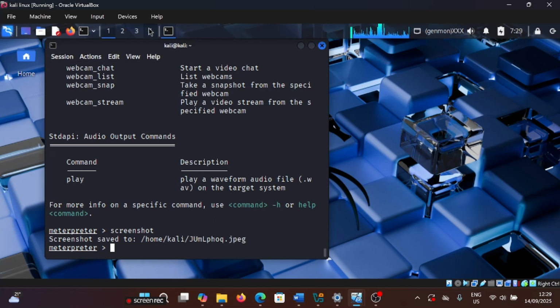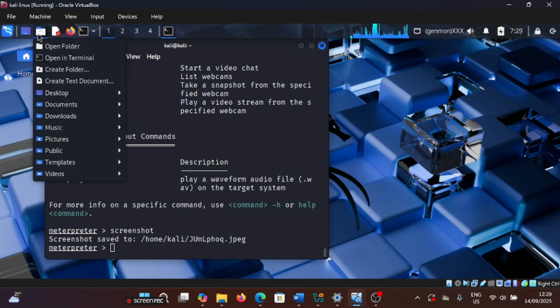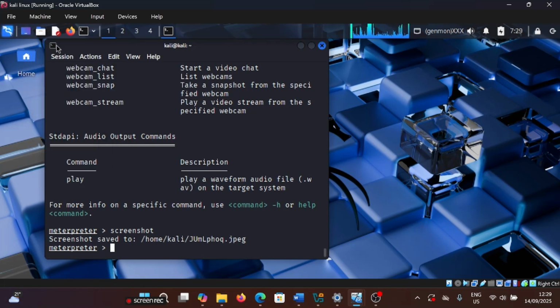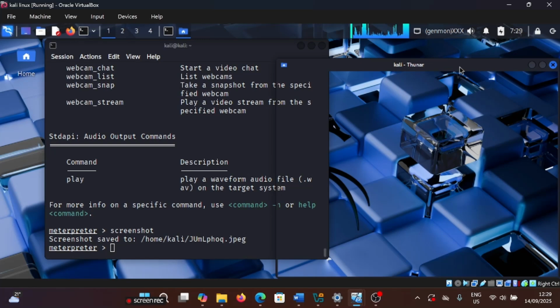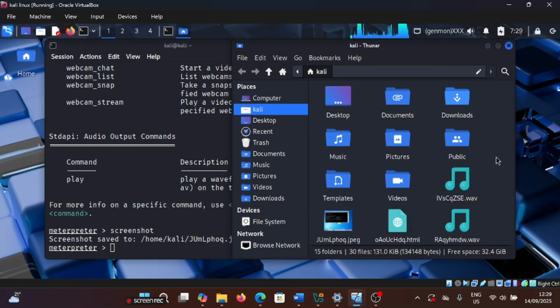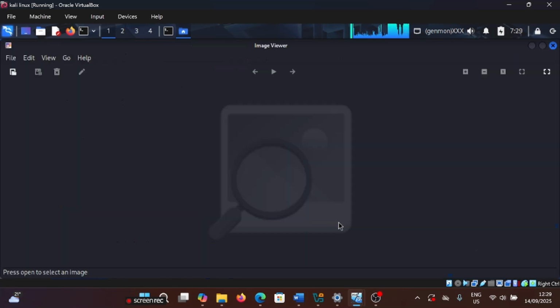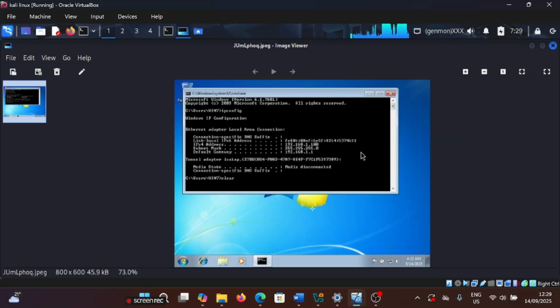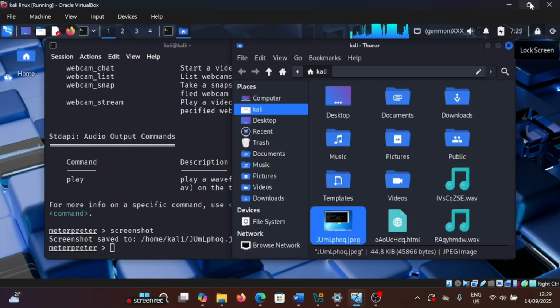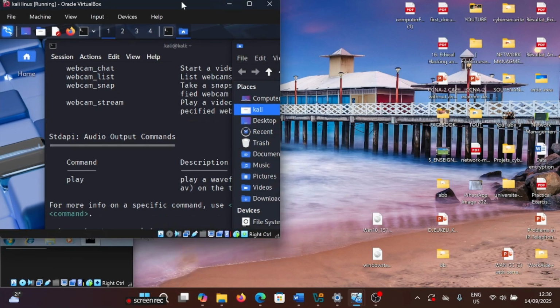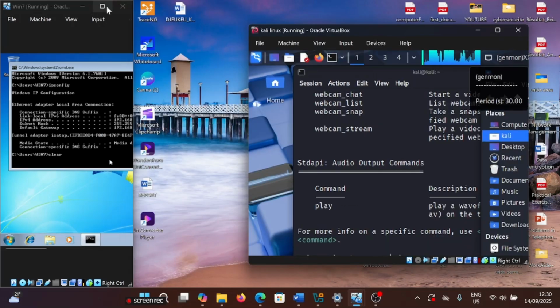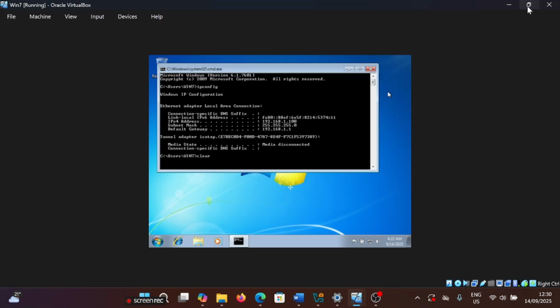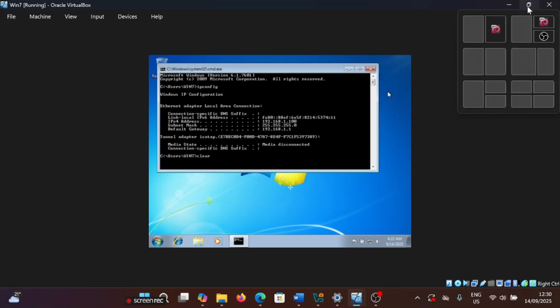Now we go to home Kali. Okay, here is the screenshot. So now if I show you the Windows machine, here is the Windows machine.